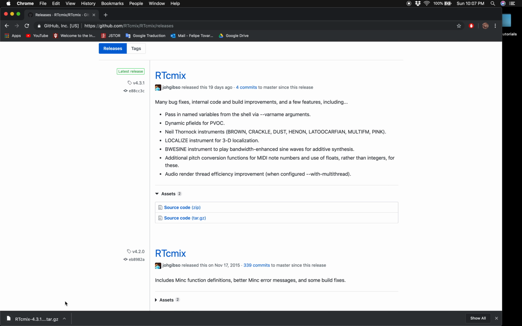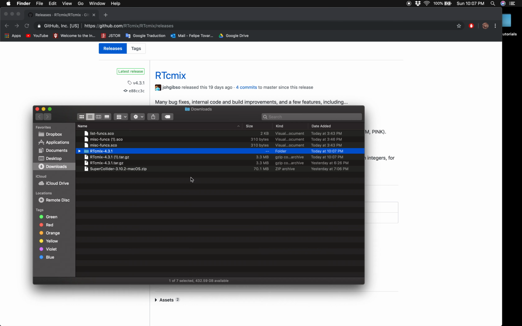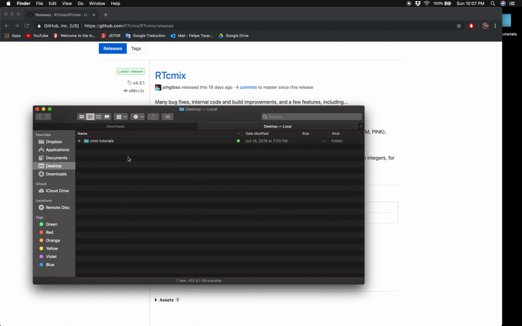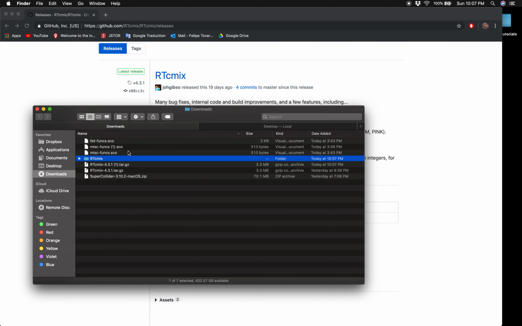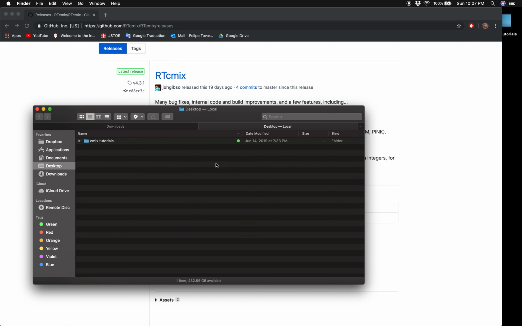Once it's downloaded, I'm going to extract the folder. I'm going to rename it, getting rid of the version number, and then open a new tab in the Finder and copy this folder into the home directory.